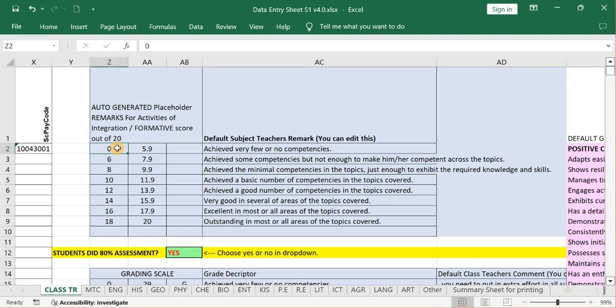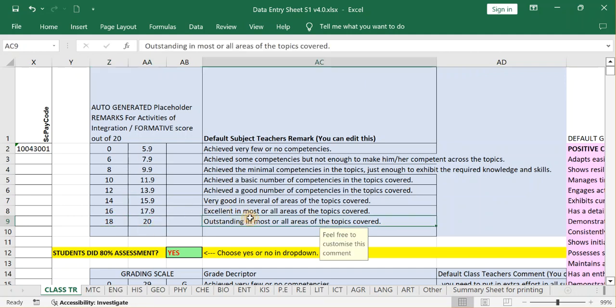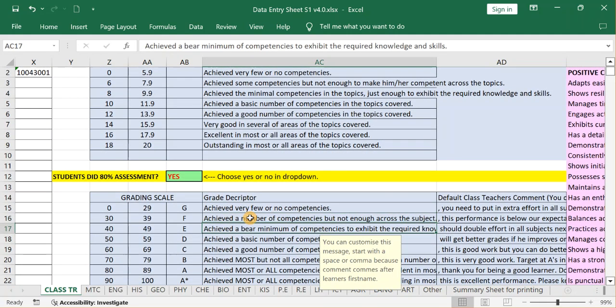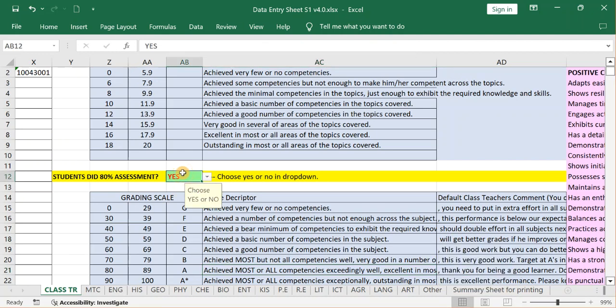Out of 20, from 0 to 5.9, what should be the comment? Few competencies. From 18 to 20, outstanding. So you have that. And then there is a good question here. Remember, there is a report format for a term where learners never did out of 80. So if learners don't have an out of 80 exam, they only did activities of integration, you choose no. Then you'll be able to use the other format.